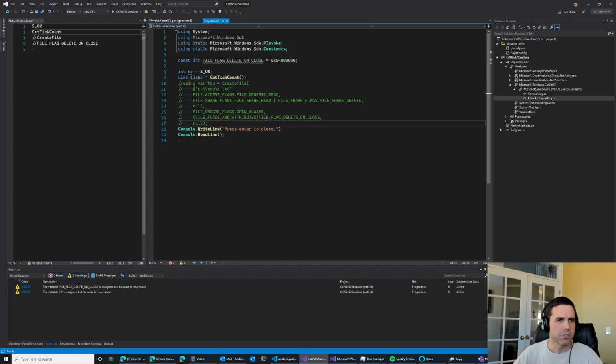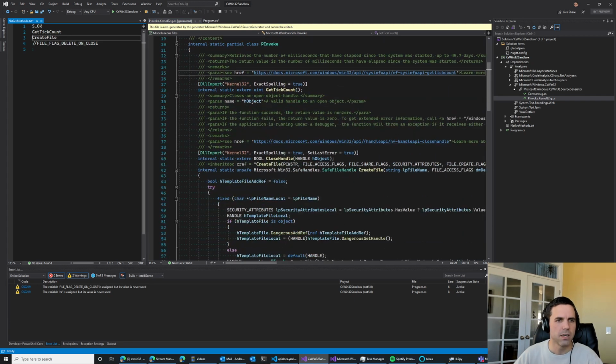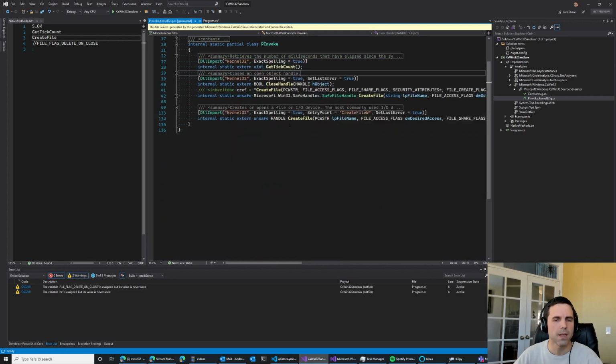Let's go on to something more interesting though. So far it's one for one. I asked for a constant, I got a constant. I asked for a method, I got a method. Now let's do something a little more interesting. Let's ask for CreateFile and see what that did. So it's still kernel32, so it just added to this existing file. I'm going to collapse the definitions here for a moment.